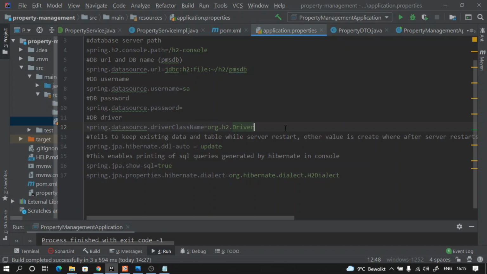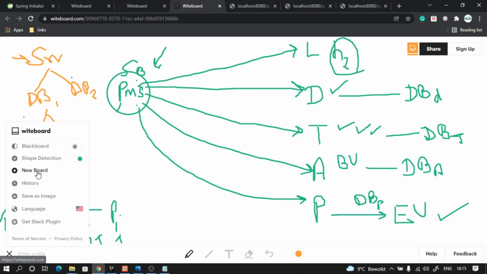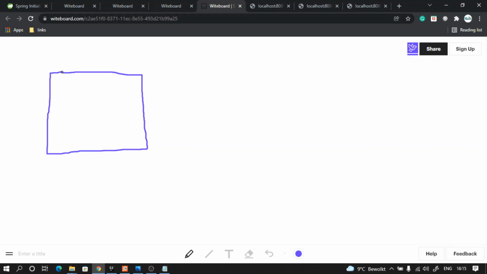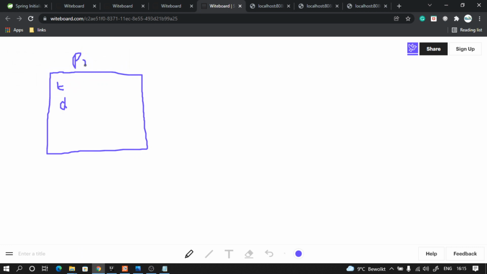What we are doing now is using an ORM framework. ORM means object relational mapping. Let's try to understand that. Here we have our Java class, and our Java class has a property called title, description. This was the property class we created. It has a title, description, then it will have a price, then it will have an owner, like this.